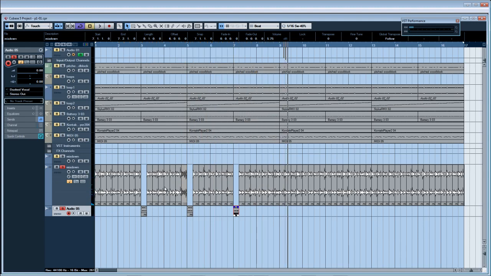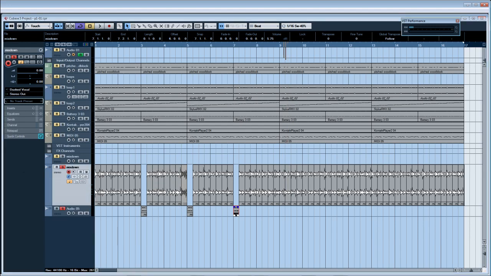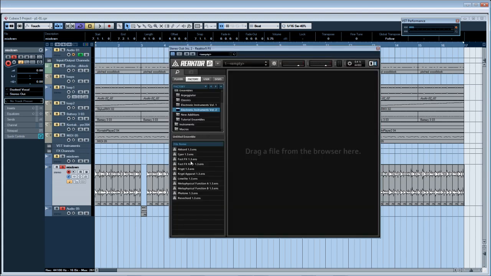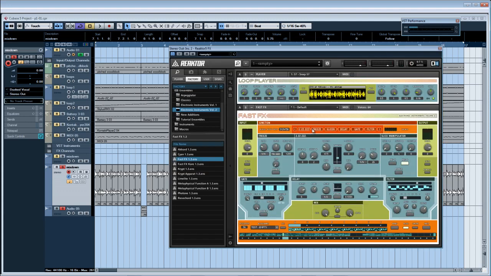Okay, and I mean, I'm just messing around. You can do whatever you want. You can chop them up. This is, I guess, how you make glitch. But I've got an easier way to make glitch than that. I'm going to add an effect onto my master. Any effect, you can add anything you want, really. I'm going to use reactor. And I'm going to use fast effects.